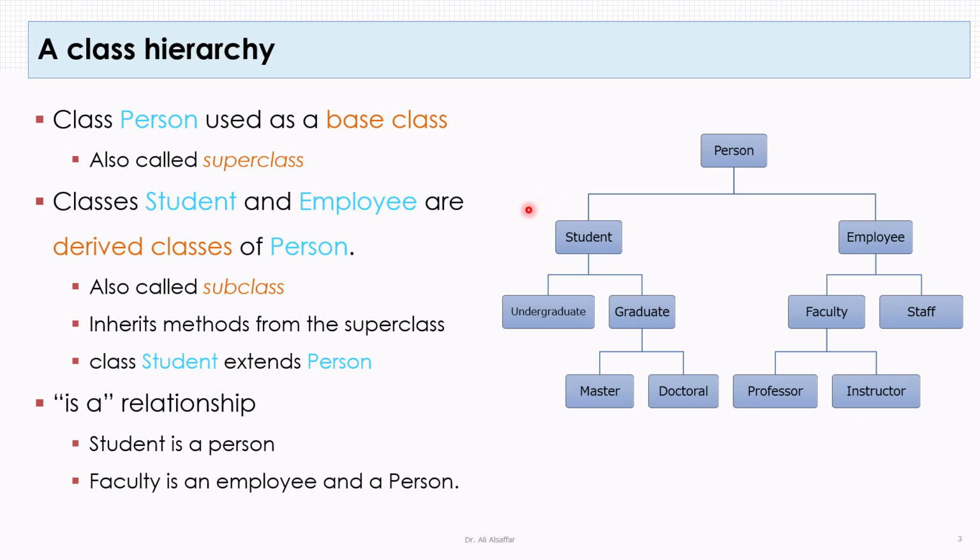You should use inheritance only if an is-a relationship exists between a class and a proposed derived class. So for example, why do we consider student as a subclass of person? Because we say that a student is a person. We say that employee is a person. We say that faculty is an employee as well as is a person.